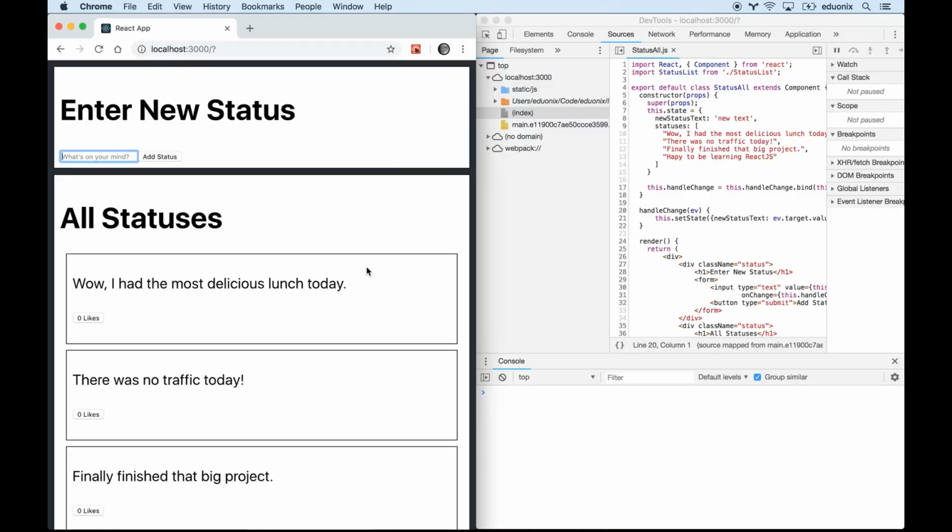In the next video, we're going to look at how to hook this up so that when we click Add Status, it will actually add it to the list of statuses.